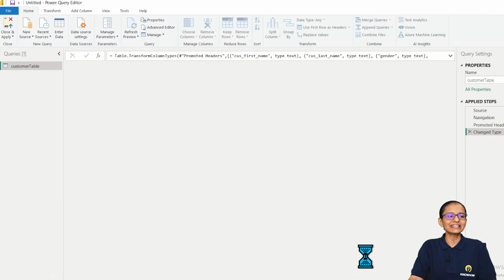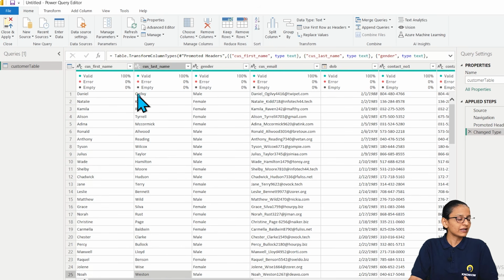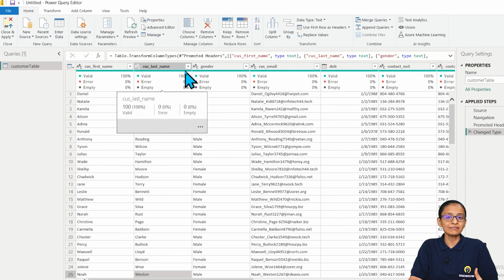Once I click on transform data, this Power Query editor will open, and here you can check the data is in correct format, or as per your requirement you can reshape the data. Let's say my requirement is that I want to get the data based on gender, or let's say I want to count how many males and how many females there are.